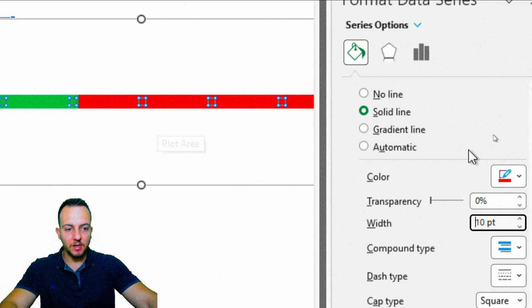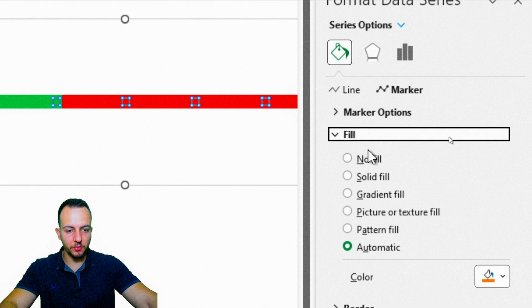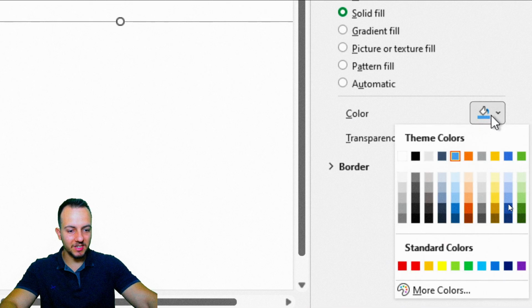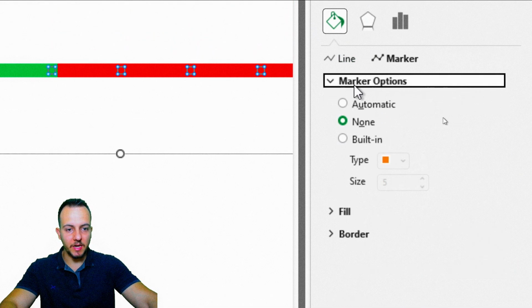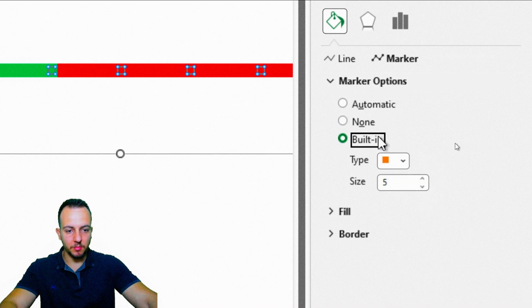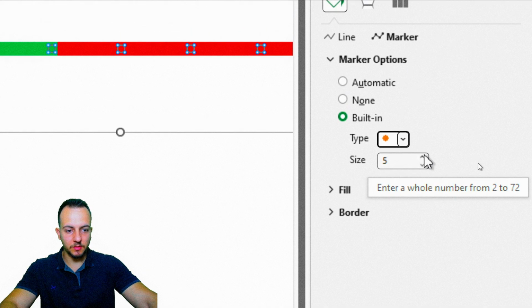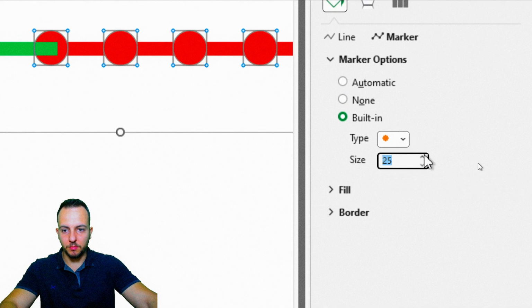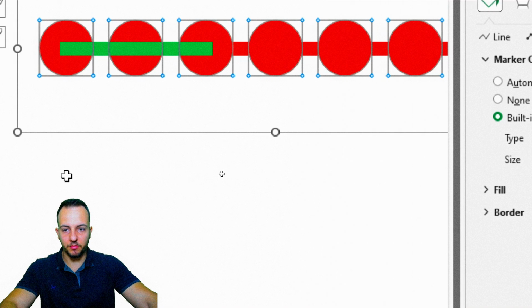Now with the red line selected, I can go here to the marker and select, let's say, border, no line, fill, solid fill, and choose exactly the same red as we just selected before. And then here, as marker options, built-in type, I'm gonna choose this circle one, and the size, it might be much bigger than the size of the line. Maybe 40, I think it's good.